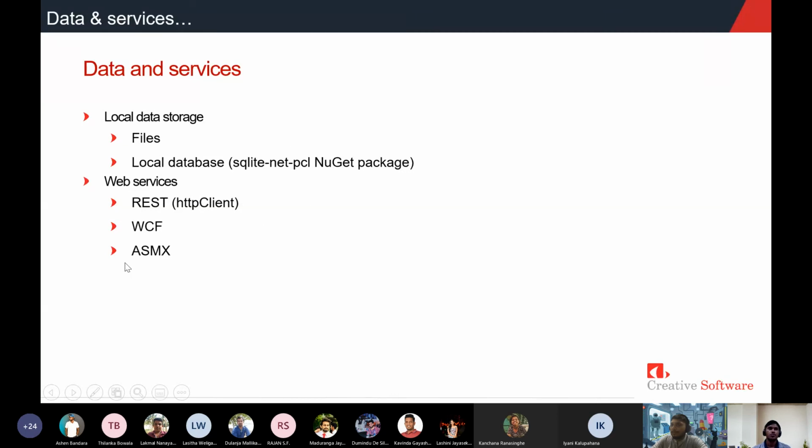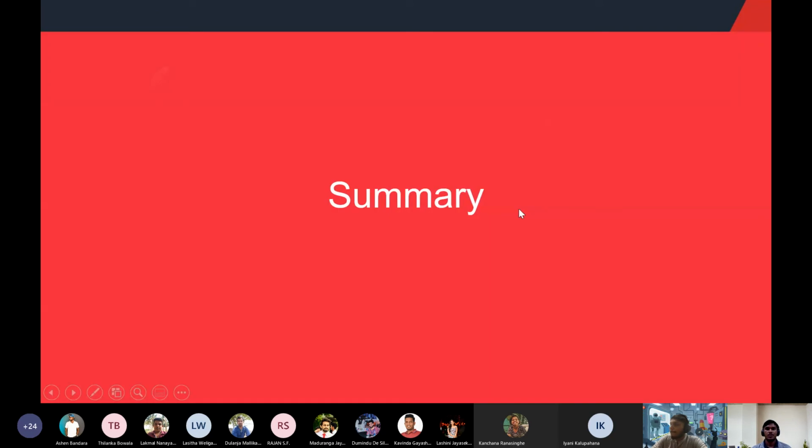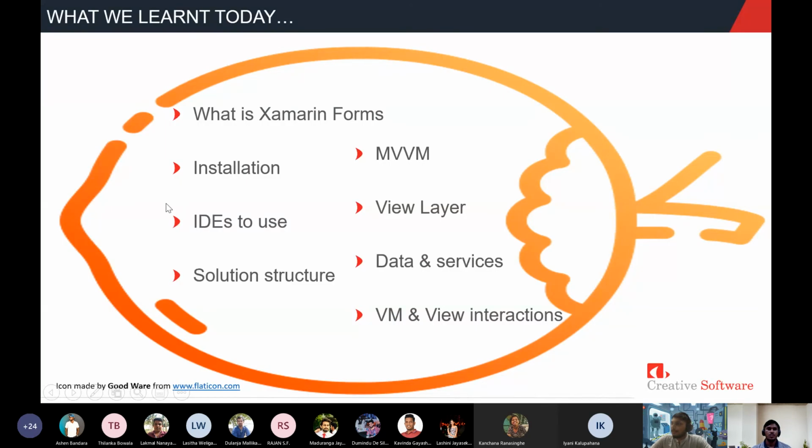And then we can also use web services. Xamarin Forms supports these 3 types of web services to save and retrieve data. So that's all of the overview that we had. This is what we learned: what Xamarin Forms is and how to install it, the IDEs we can use, and the solution structure. And we also looked into how Xamarin Forms implements the MVVM design pattern. So that's Xamarin Forms in a nutshell.